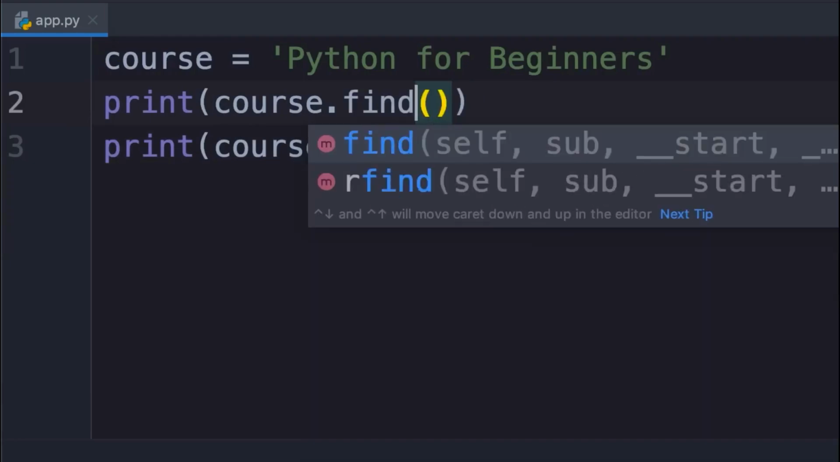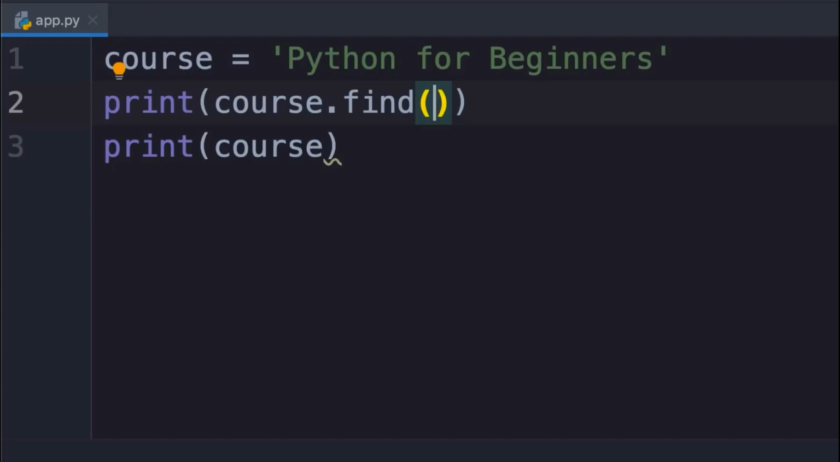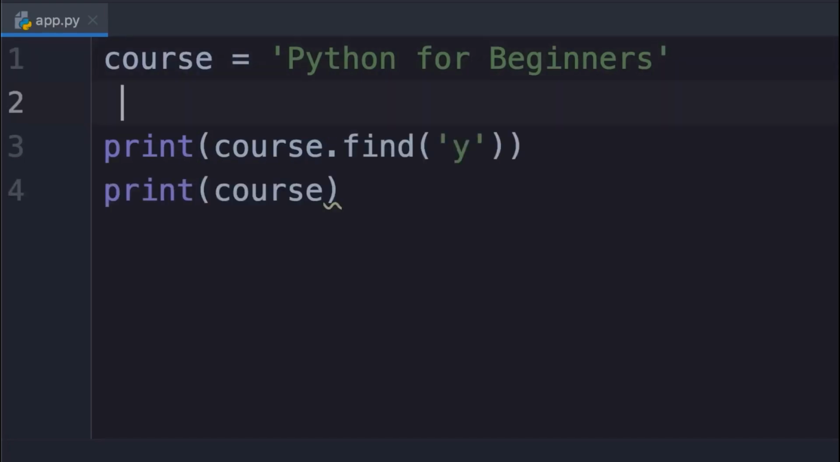We have a method called find to see if our string contains a character or a sequence of characters. For example, here we can pass y, and this will return the index of the first occurrence of y in our string. So in Python, the index of the first character in a string is 0. So here we have 0, 1, 2, 3, 4, and so on. So when we run this program, you're going to see 1 on the terminal because the index of y is 1. Take a look. First, I'm going to delete this line.